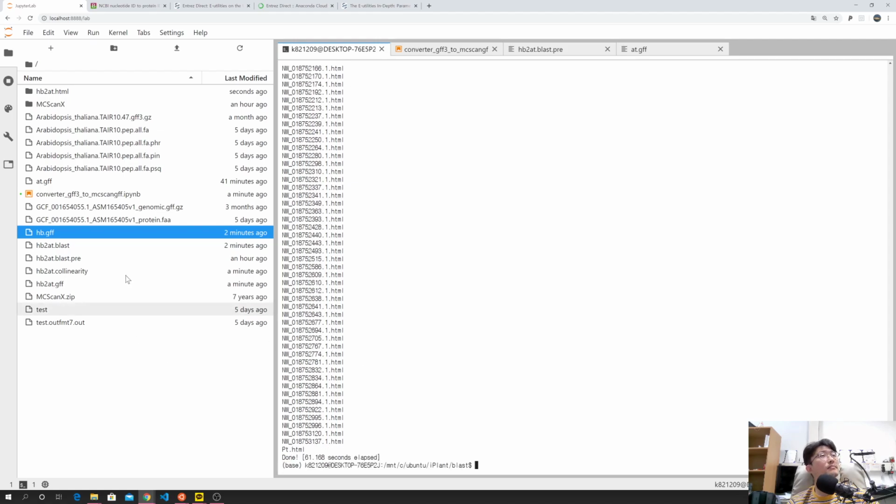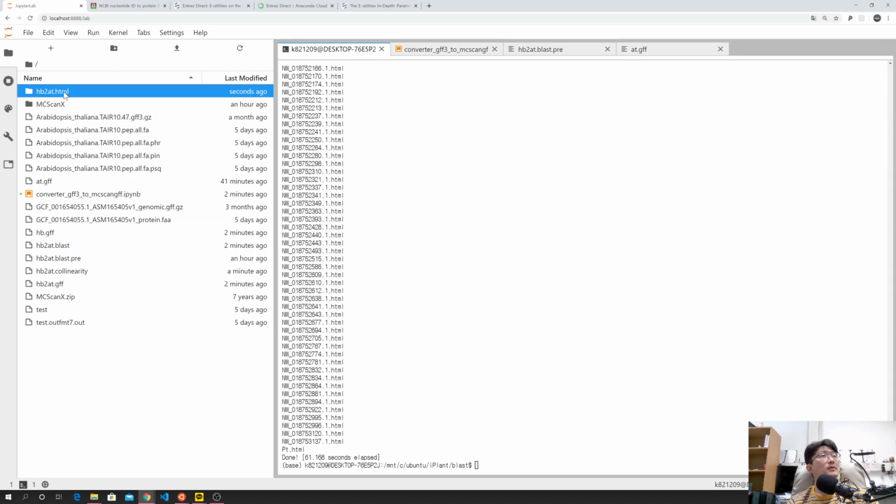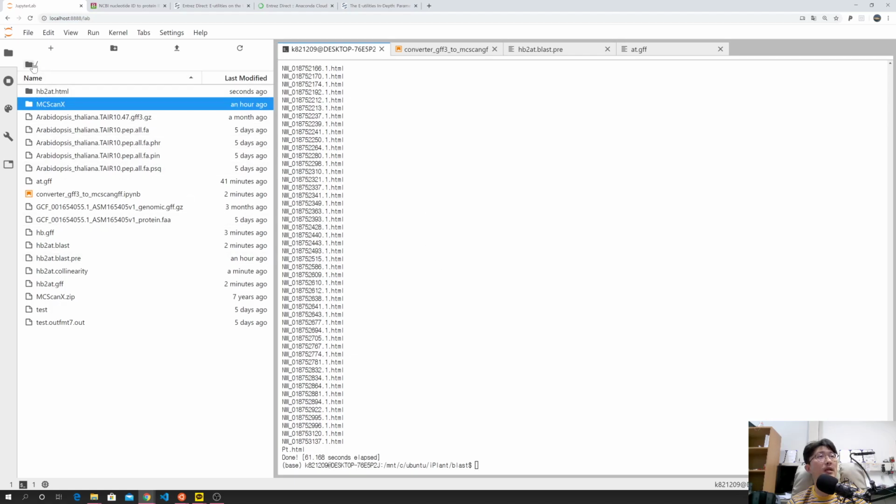Cool. Let's open this folder. I think, no. Maybe it has too many files in the folder. So it is not working.